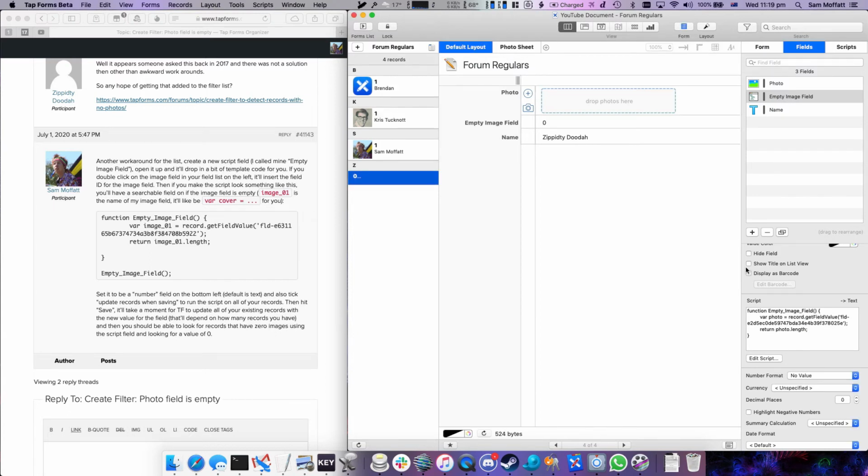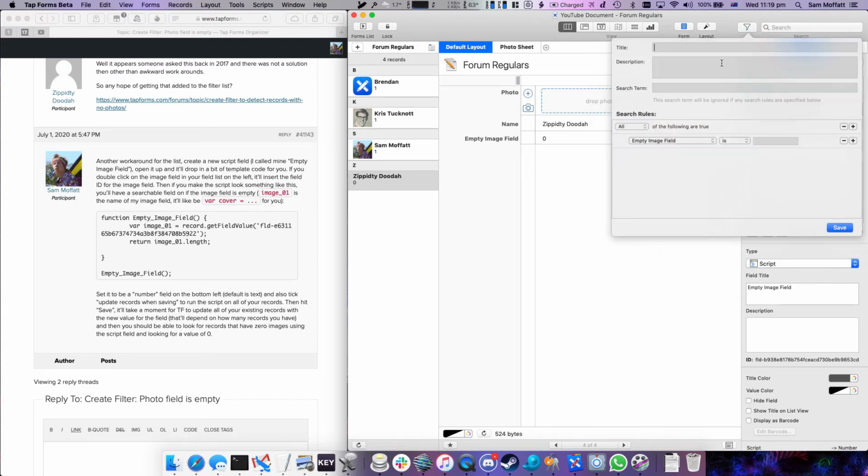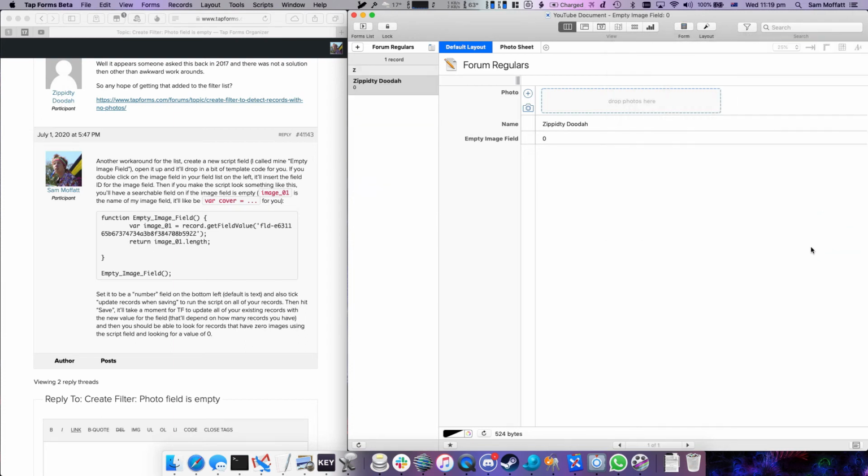We've only got a few records in the database, so it's nice and quick, and we put our script there, so let's move that to be in the right place. And now we see the records that have an image have a 1 in them, and the one record that doesn't has a 0. So now we can go back into our saved search, and we have this empty image field is 0 as an option. And when we hit save, we can see that now we're only returning the forum regulars record. So forum regulars is the name of our form that has 0 as a value.